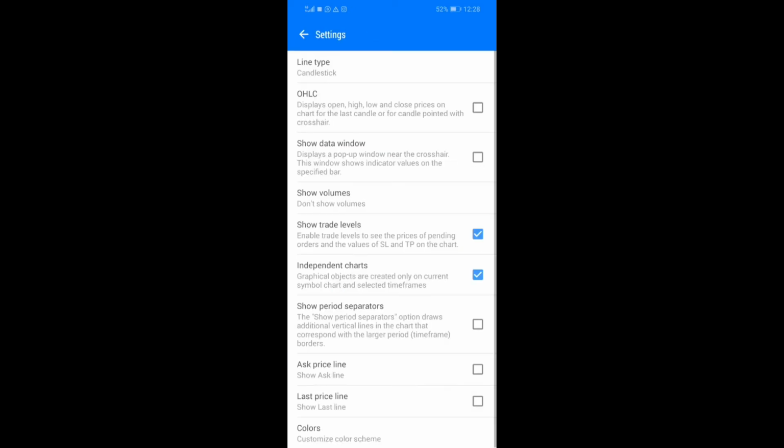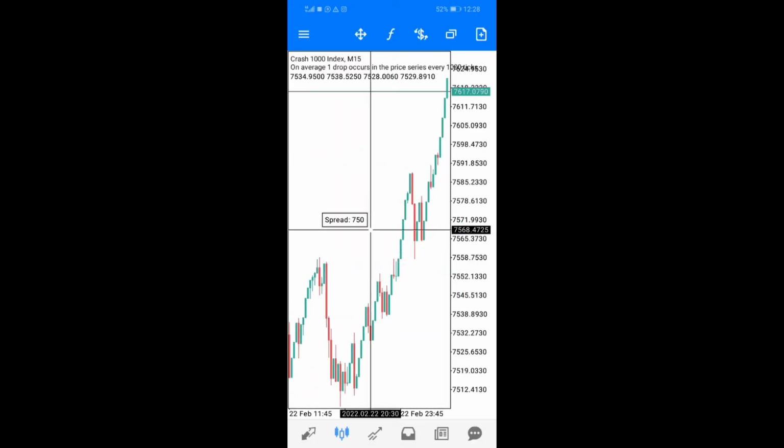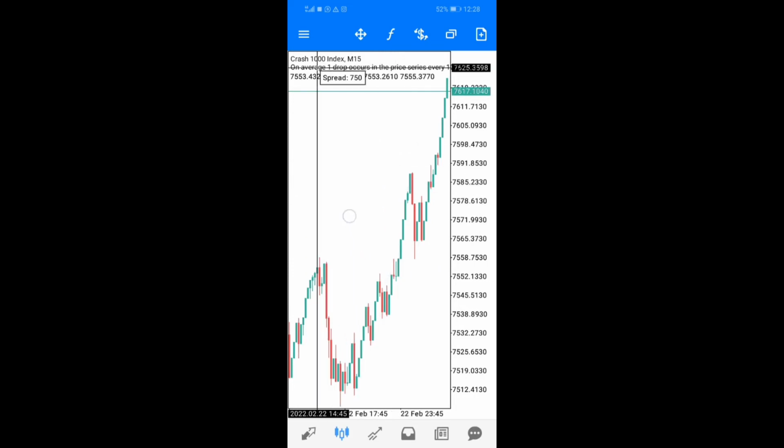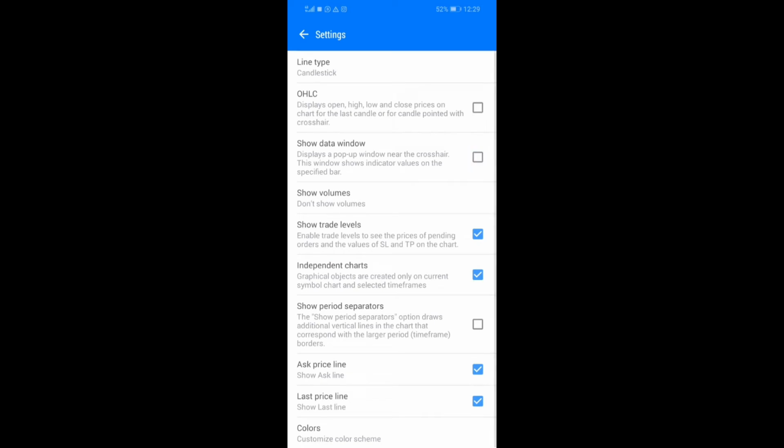If you tap on the setting icon, this is where you can decide to display the open, high, low, and close of the price. If you click on that now, you can decide to show data. You can decide to do a lot of things here. If you go back and tap on your screen, can you see the spread is showing? And up here, there are some other things showing. There are a lot of things you can do with this setting, but let me turn those off. I love to leave only show trade levels and independent chart on. Those are the only two that I love to leave on.